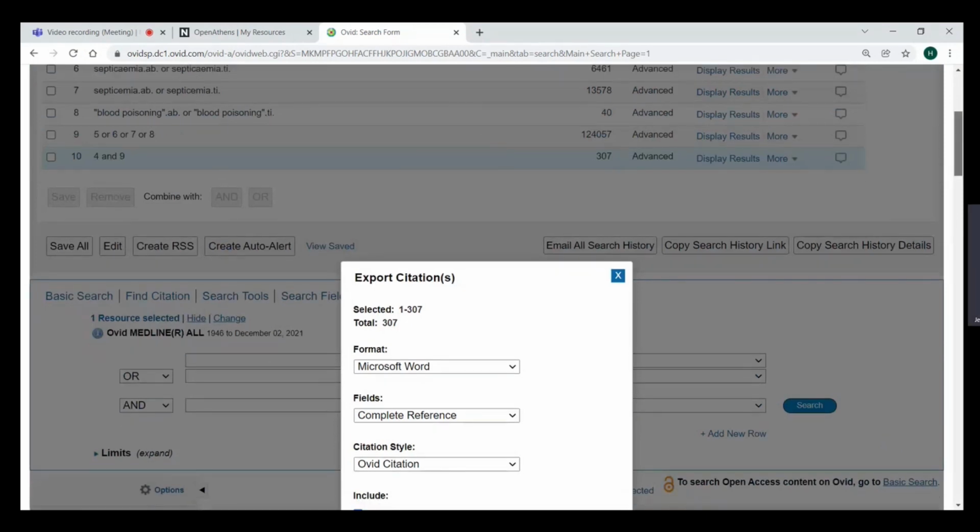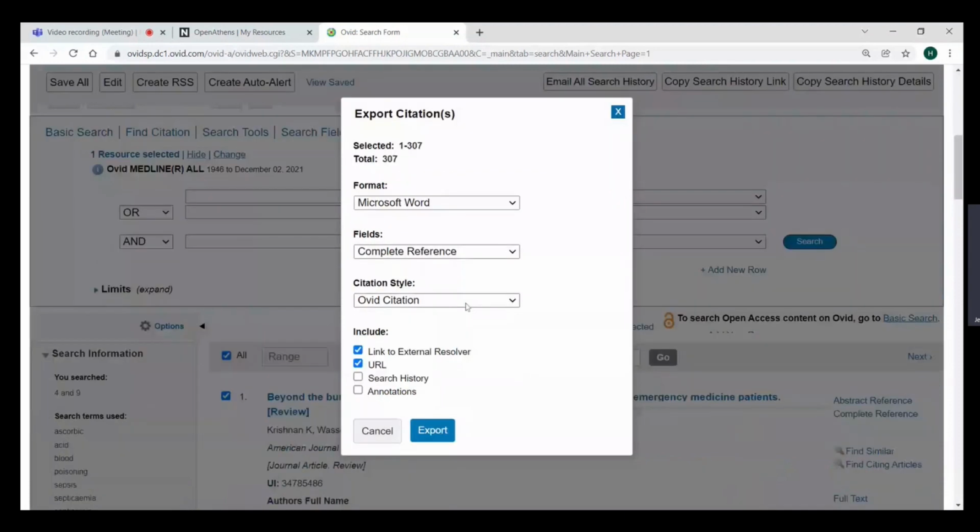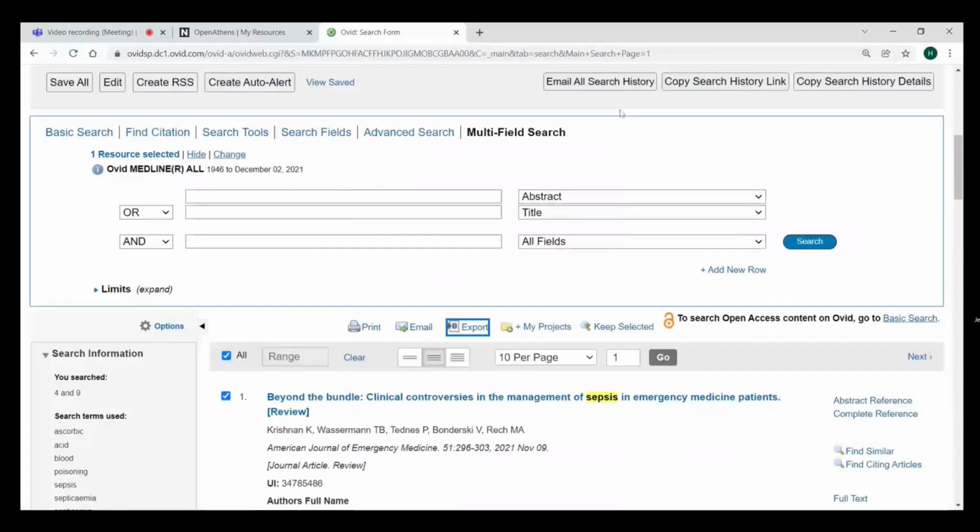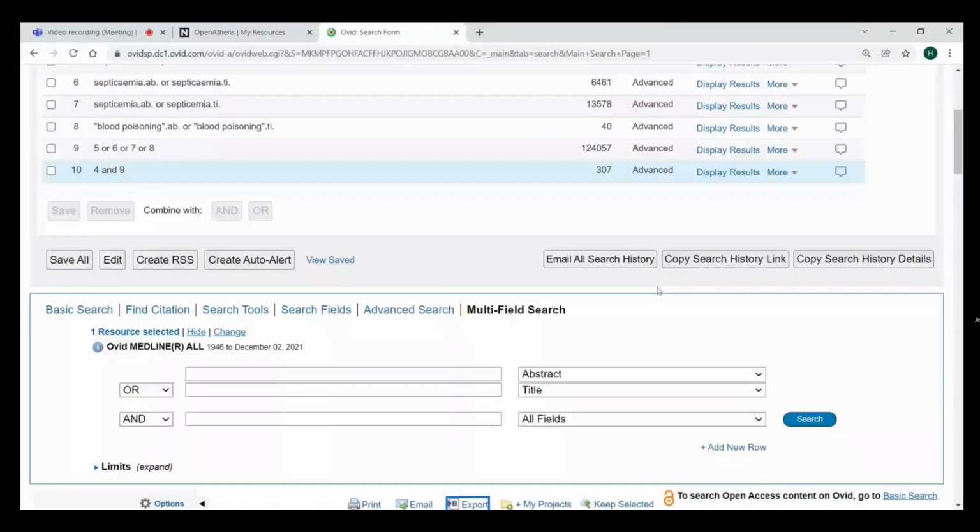But depending on the format you want to export to, you can also export your search history at the same time. So just make sure that this box next to search history is ticked. For exporting your search or to send a copy to a colleague, you can choose from the three options here of emailing your search, creating a link to your search, or having a copy of your search history. For the first two options, the person receiving the search will also need an Open Athens account.